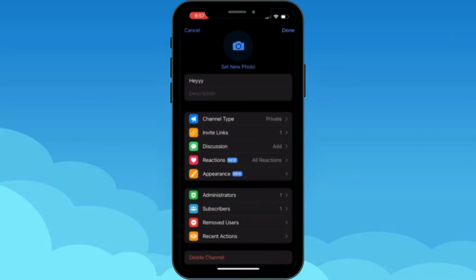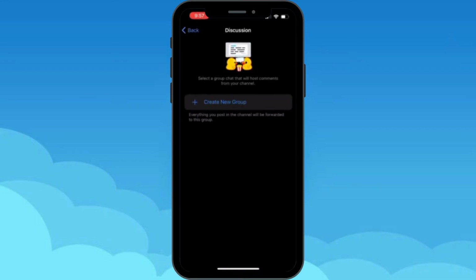And here you can see various options like channel type, invite links, and so many options. You have to tap into the third option, that is discussions. Let's tap on that. So okay, you can either choose an existing group or create a new one.